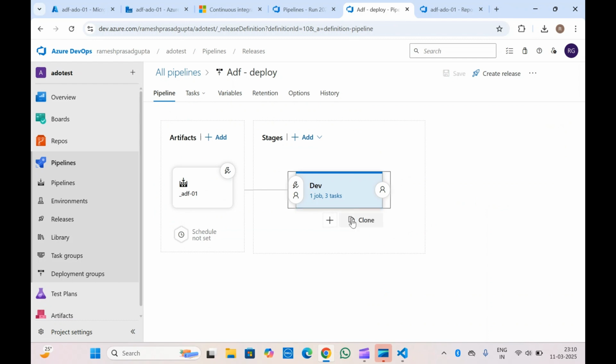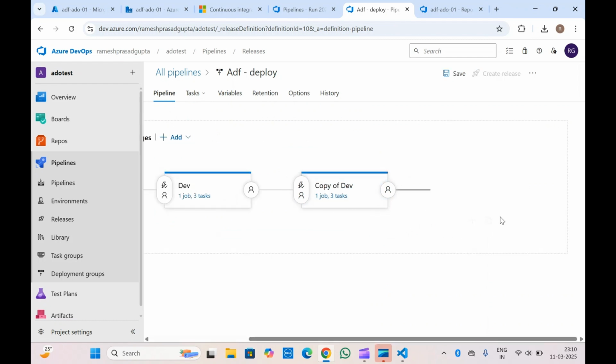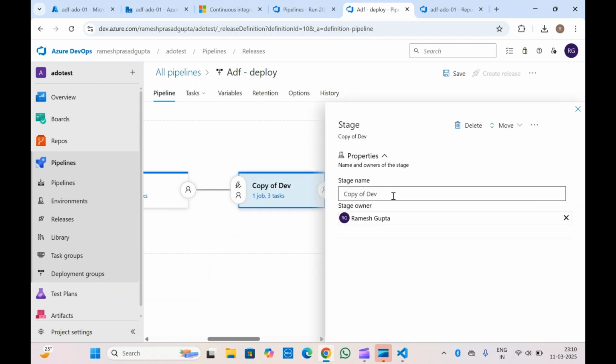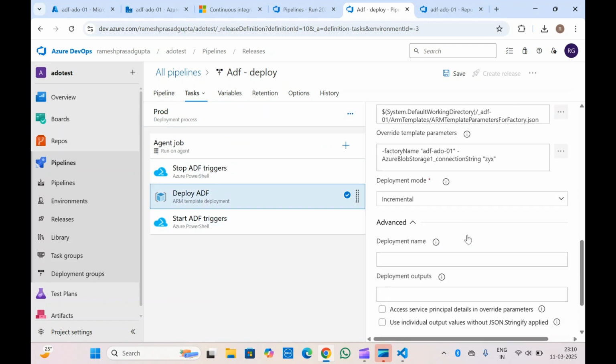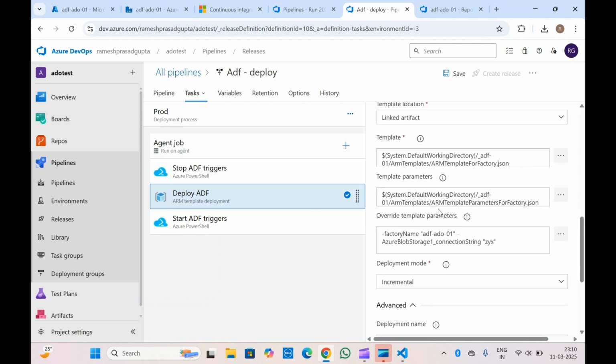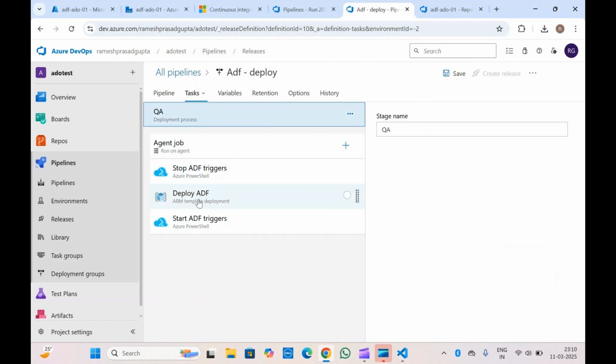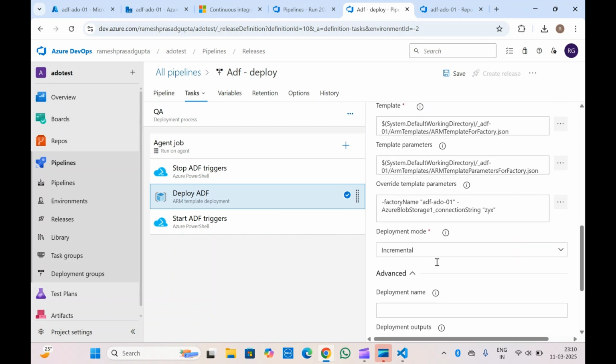You can also create another stage, multiple stages. Suppose this you are doing it for QA, this you are doing for the prod, and inside this deploy ADF you just have to change one thing. You just provide this prod ADF name, prod connection string, and everything of the prod, even in QA. Just change this.